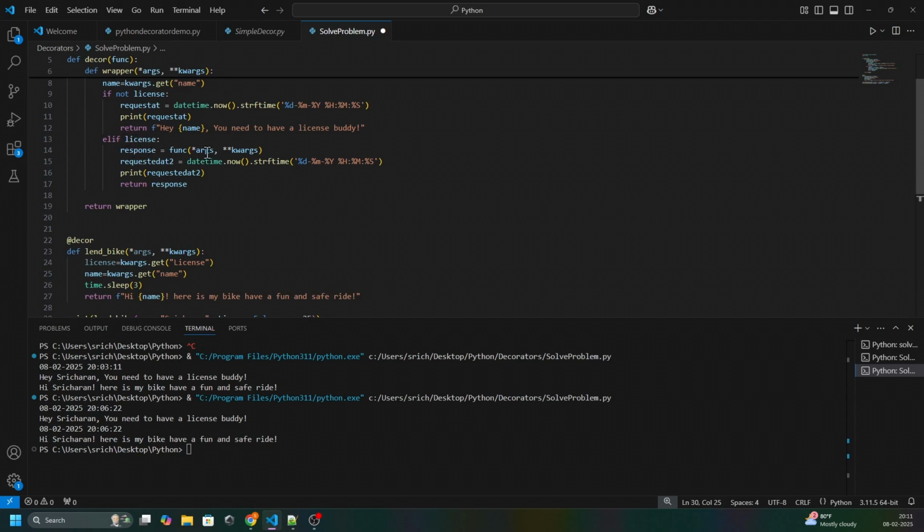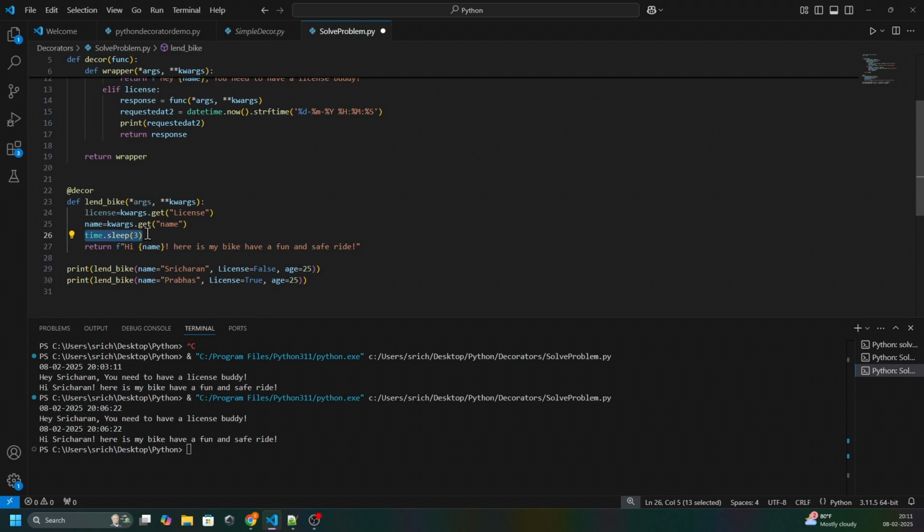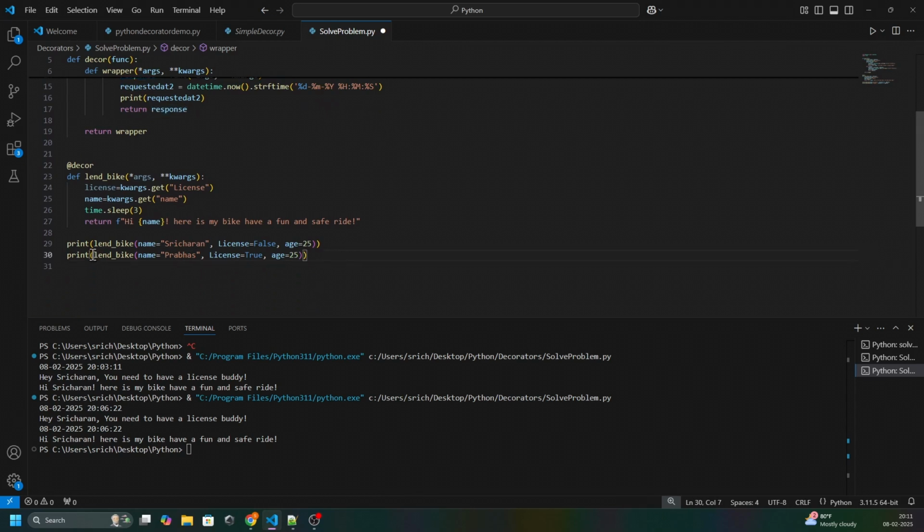If there is a license, it will execute this function, and during execution of this function, it has a time delay of 3 seconds. So it will wait here for 3 seconds, then it will return this statement. Whatever is returned by that function will be stored in the response. So this statement will be stored in response, and we are returning that response, and that response we are printing.